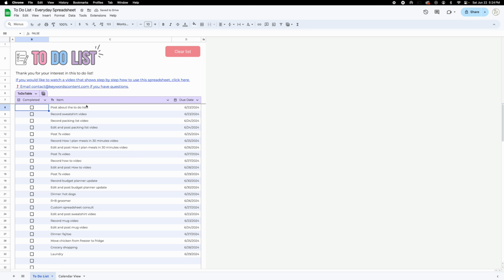There's only two tabs in here. There's the to-do list tab and the calendar view tab. The calendar view tab is for visual reference only. Here you're going to add any of the items that you have on your to-do list. You can see here my to-do list for the next few days. And then you're also going to put the due date for each item. Once you have completed the item, you can check the box that says completed. You're going to see the item crossed over.